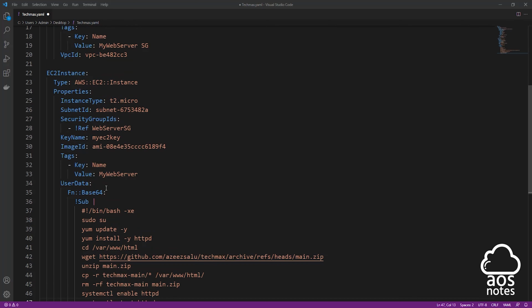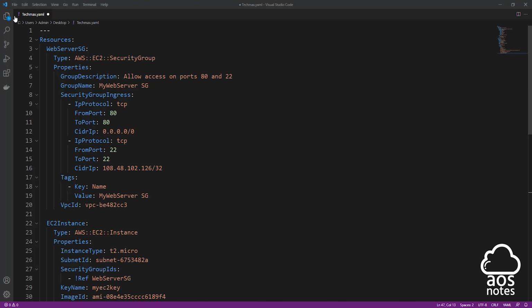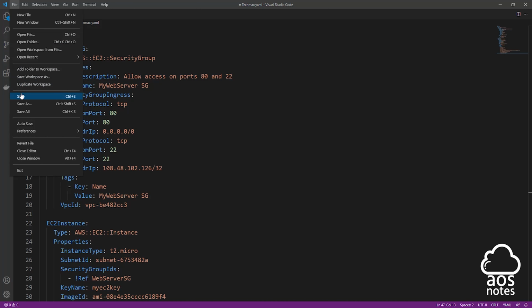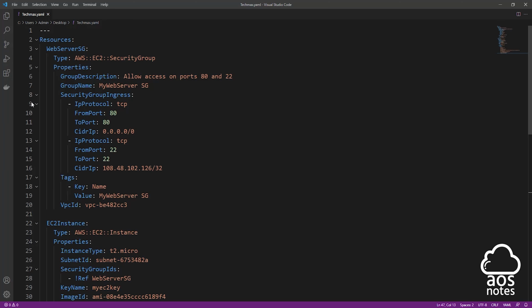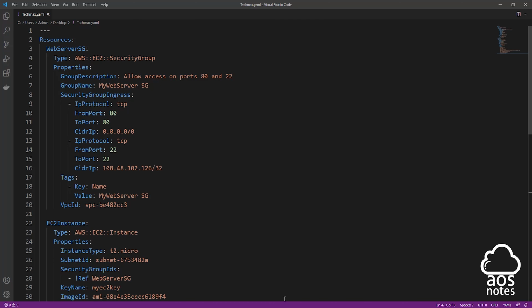I want you to scroll back up and click File and save your template. I'm going to click Save. Then once you've saved your template, let's go back to the management console to create our CloudFormation stack. I'll go back to the management console.